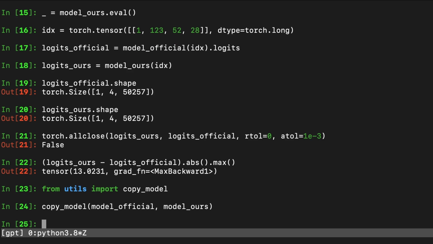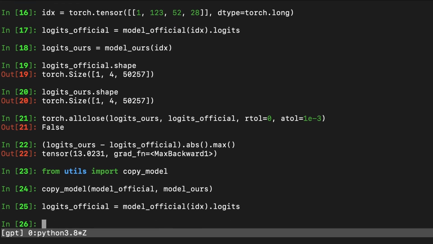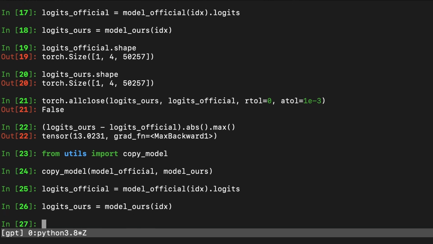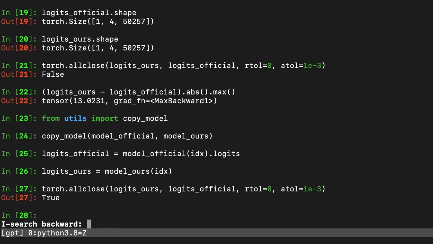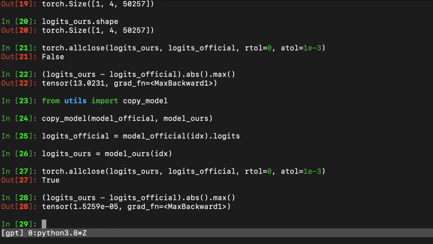So the weights are copied, and let us rerun the same checks. We compute the logits. I mean, we did not have to recompute the official logits because we did not modify the official model, but whatever. And as you can see, these two tensors are virtually identical. There are some small differences. I did not really investigate too much where they come from, but yeah. And as you can see, the biggest element-wise difference is extremely small. Okay, so we verified that the copying works and we will use it later.